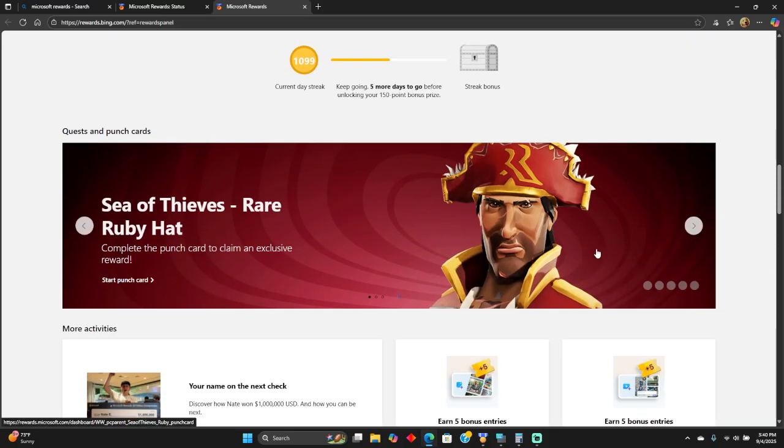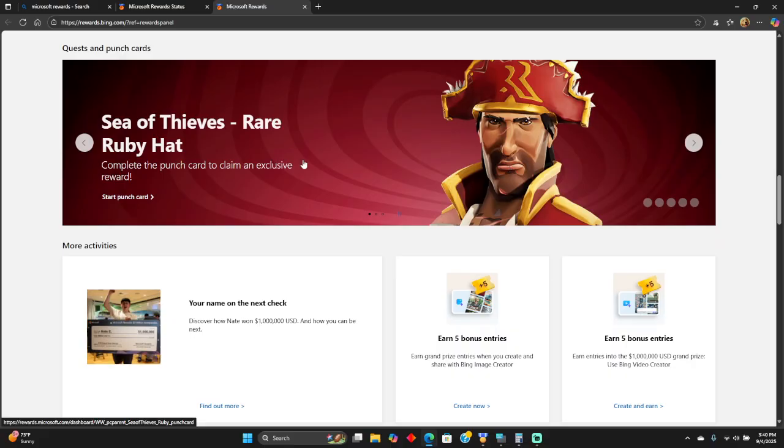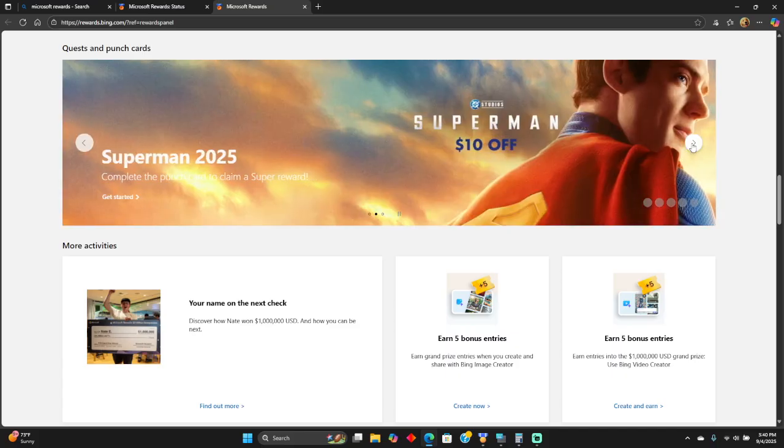The next thing I want to touch on are the punch cards. Usually they do 1 or 2 of these a month, but they do vary. So this particular month, or actually I guess it was kind of last month too, because this one's been around for a little while, they have 3 of them. They have the Sea of Thieves Rare Ruby Hat, and the Superman one, get $10 off a movie ticket, or actually, I don't think it's a movie ticket. I think it's the digital movie.